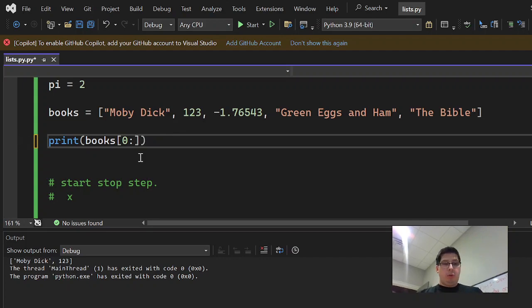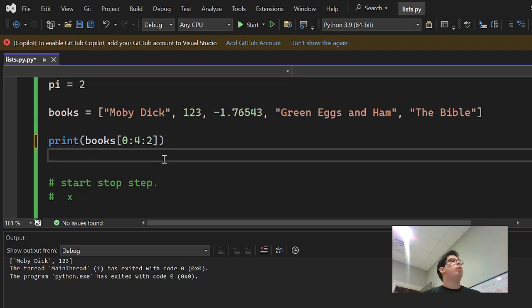If we wanted to include index 2, we would go to 3. So starting at 0, including 0, and stopping at whatever element it is. Now, if we wanted to do start, stop, and step, we would do the first element. We're going to stop at, let's say, position 4. And we're going to step as 2. It defaults to 1. So 0, 4, and 2.